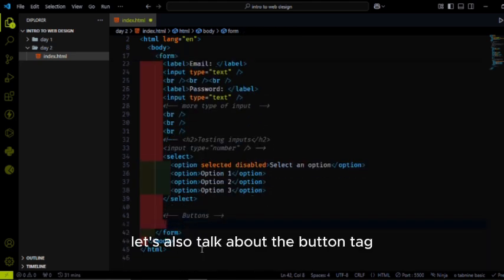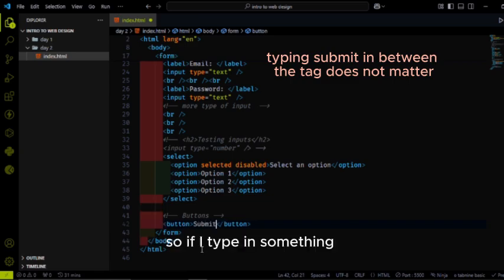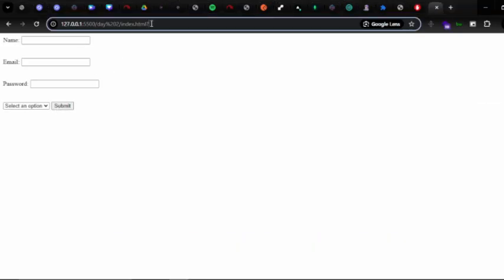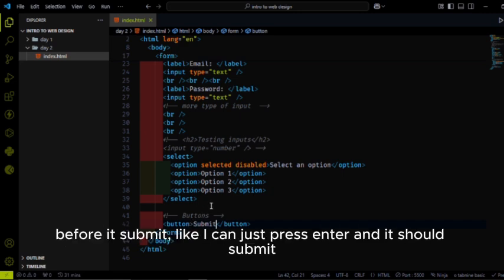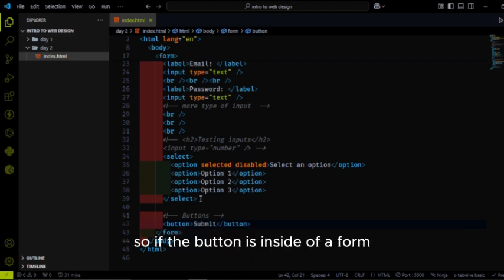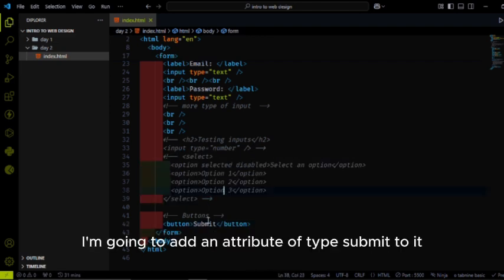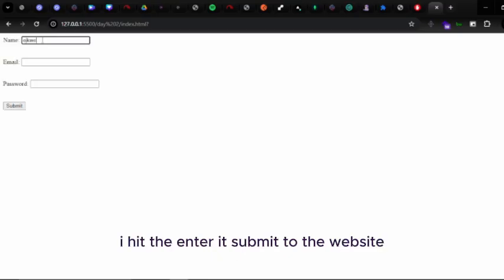Let's also talk about the button tag in HTML. If a button is in a form tag, it's going to act as a submit button to the form. So if I type in something in the form, I press on the submit button to submit. But what if I don't want to click on the submit button before it submits? I can just press enter and it will submit. So if the button is inside of a form, I'm going to add an attribute of type submit to it. So as I type into the input, I hit enter, it submits into the website. I don't need to press on the submit button.